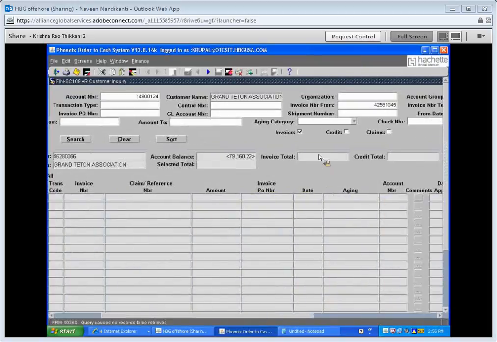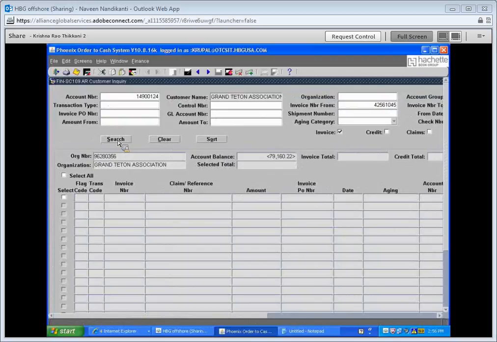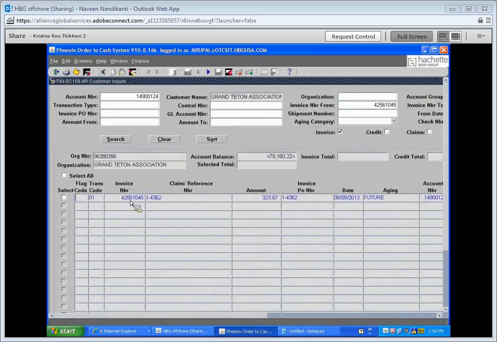Go to close status because the invoice is closed. They will pay the full amount. See, the invoice is closed. Status. Now double click on this record. The transaction history is in here.